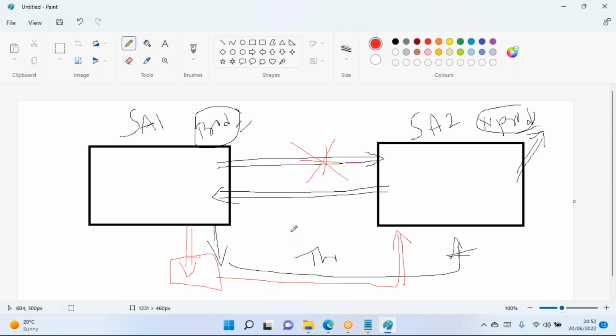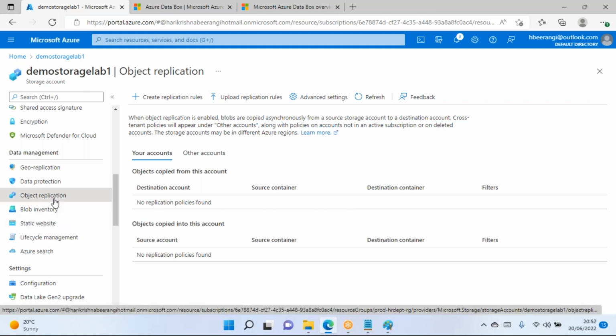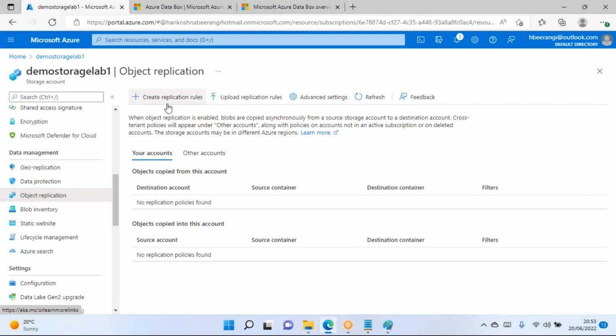Right now, let's go back and see how we can enable replication. This is within Azure. Remember, this is within Azure storage accounts. So I'm creating object replication rules. Click on this.